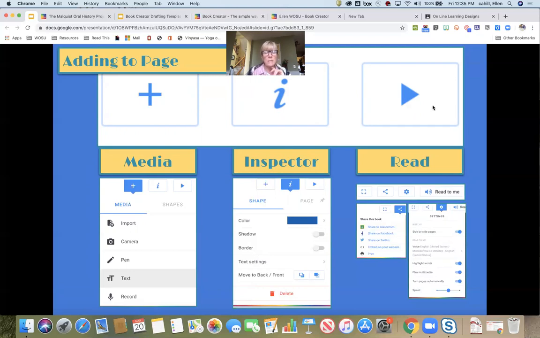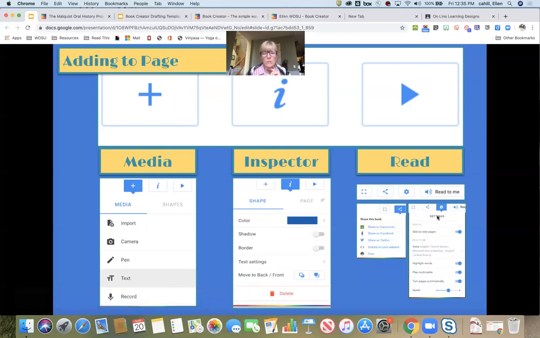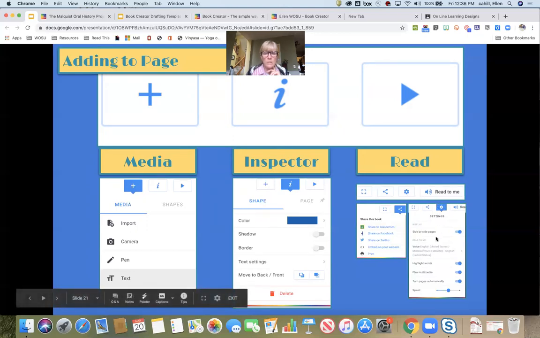And then this play button is the read feature. And so when you hit that, you can share it to your classroom, you can share it on Twitter, you can embed it, and you can print it. You'll also see, again, with those settings, this is where you can set the language you might want to have it read.